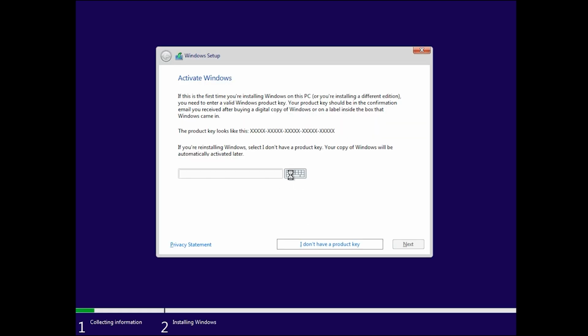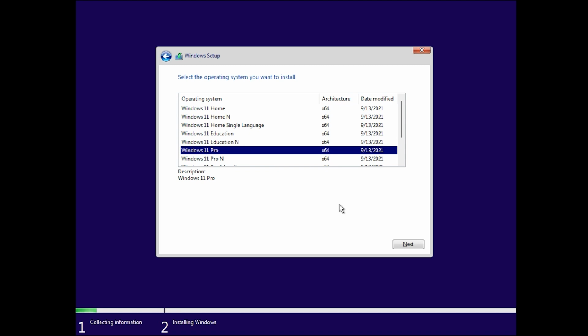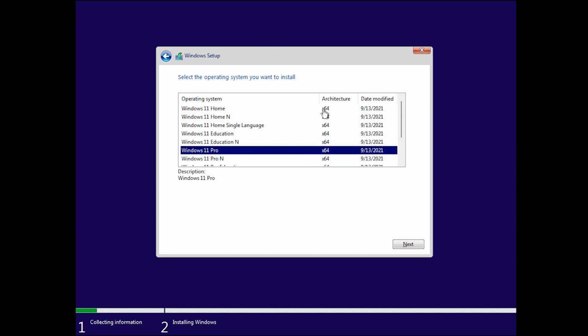Okay, I have a linked key on my Microsoft account, and now we have a choice. If your computer meets the minimal system requirements of Windows 11, then just select Windows 11 Pro and press next. If not, you don't need to try pressing next, because if you press next, you will see an error saying your computer does not support Windows 11. But anyway, if your computer does not support Windows 11, then press Shift and F10.